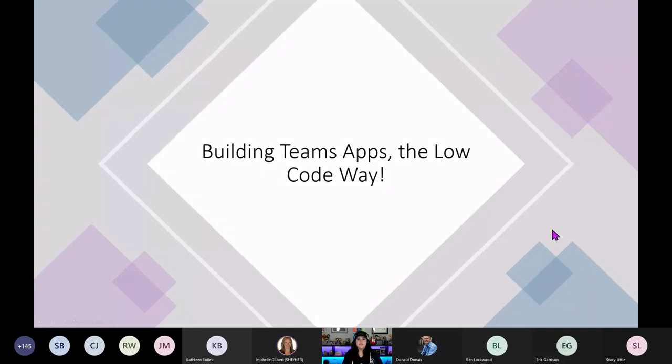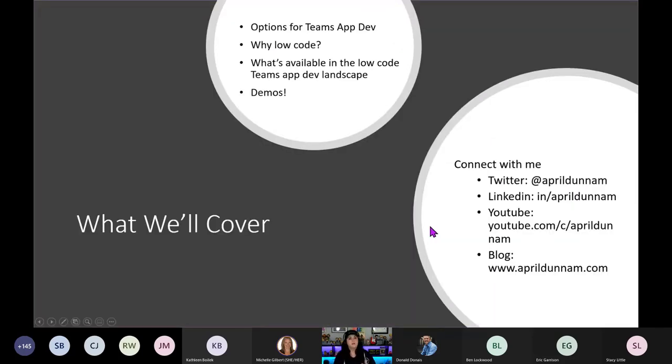All right, so today I'm going to talk about how we can build Teams applications the low-code way. What we're going to cover: we're going to talk about options for Teams app dev. I'm going to go through some of the full-code to low-code options. We're going to discuss a little bit why approach it with a low-code approach. We'll talk about the available low-code tools in the Teams app dev landscape, and of course, we'll show some demos.